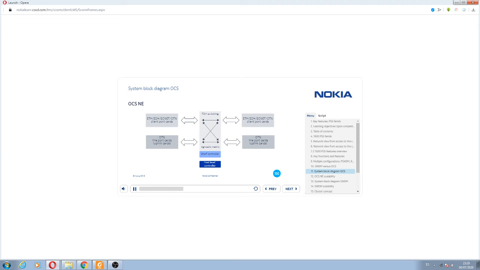Client cards provide Ethernet, SDH, SONET, and OTN interfaces, while uplink cards provide OTN interfaces. This is the working principle of an OCS NE like PSS36 or PSS64. On the other hand, some SWDM systems like PSS8X or PSS24X operate in the same way.